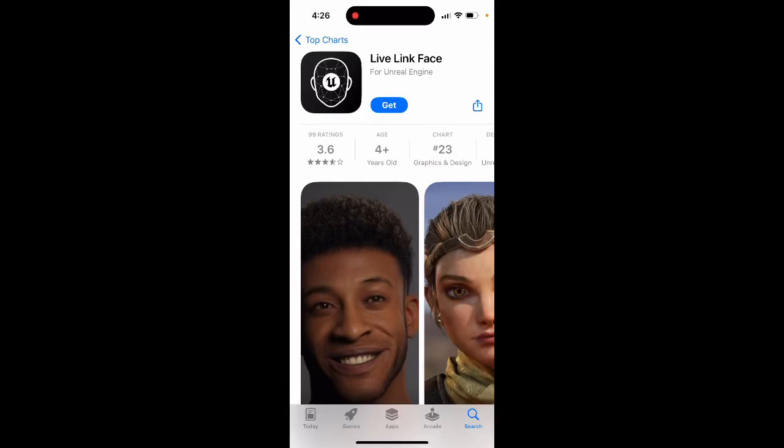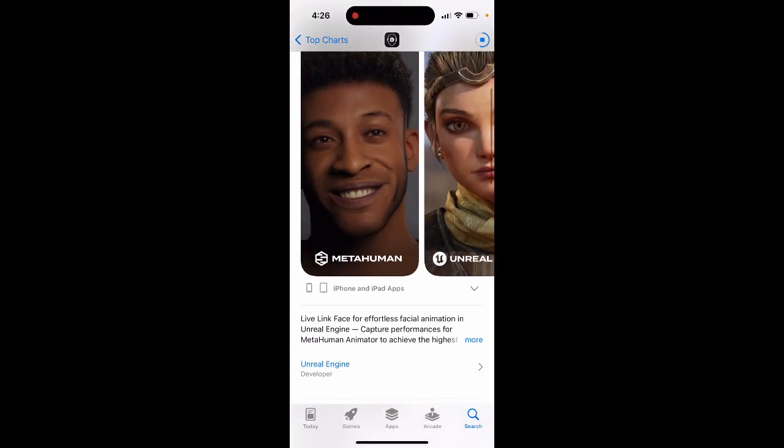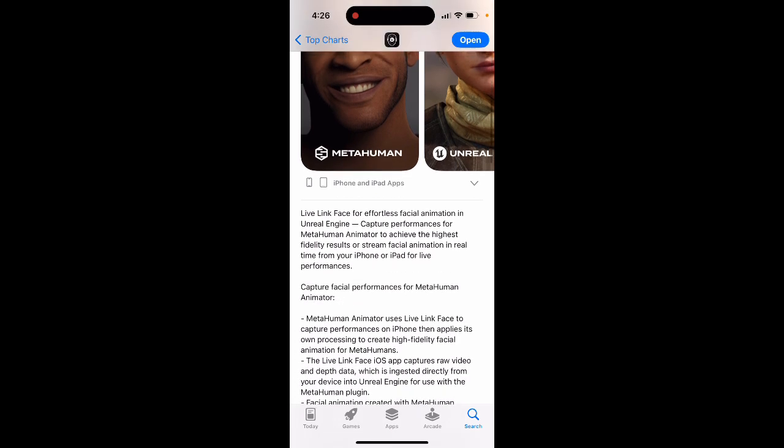Live Link Face for Unreal Engine. So this is a new interesting app you have in here. Live Link Face for effortless facial animation in Unreal Engine. Capture performances for MetaHuman Animator to achieve the highest fidelity results, or stream facial animation in real time from your iPhone or iPad for live performances.